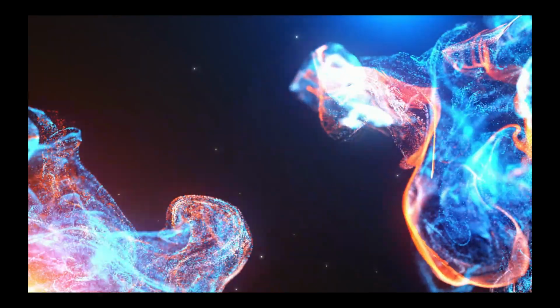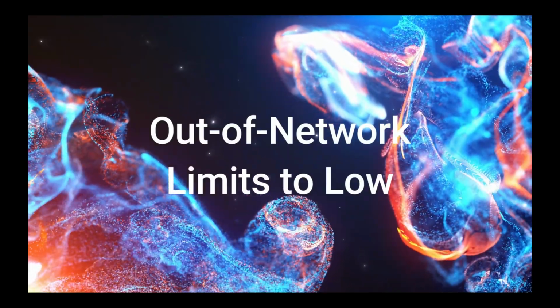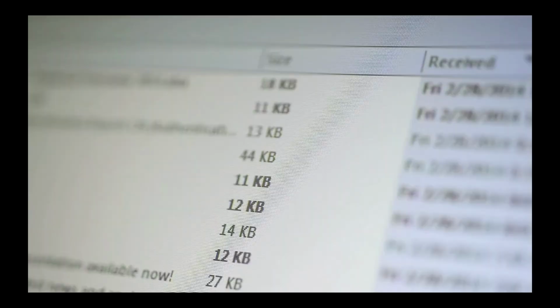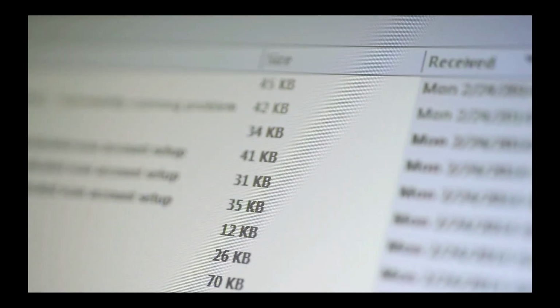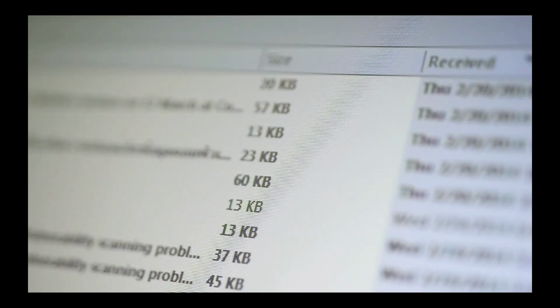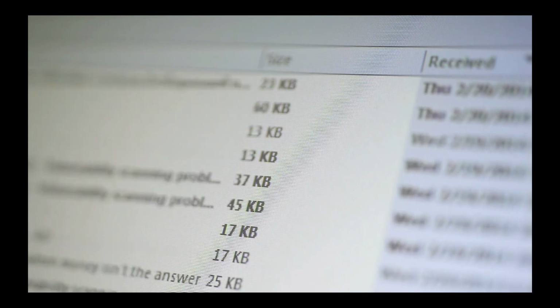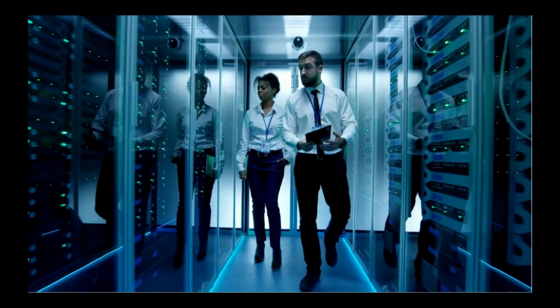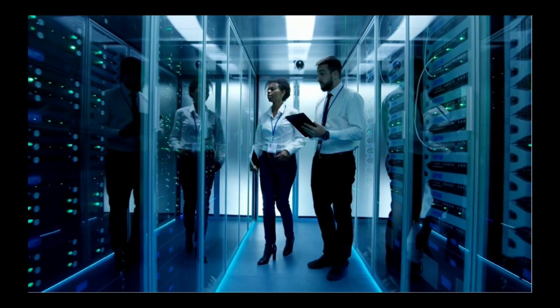Second, out-of-network email limits are too small for a free package. Limitations need to be higher than 100 emails out of network if you want people to switch who are normal users. Forget about power users.